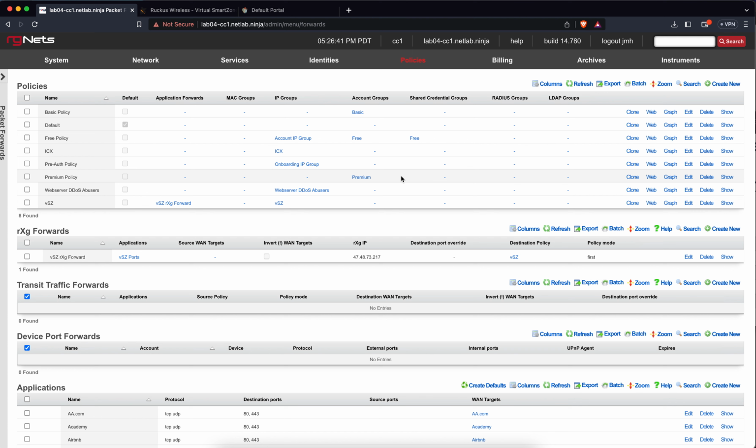That was our RxG forward, and that's what allows our AP to be able to talk to the VSZ in this case. It also, as a consequence of that, does allow us to access the GUI of the VSZ just by typing. We can put in 47.48.73.217:8443, and we'll get the login for the VSZ.